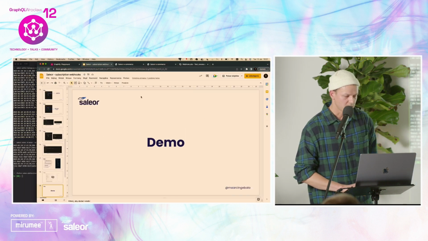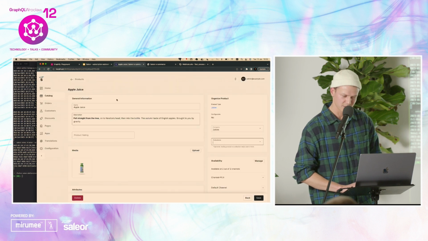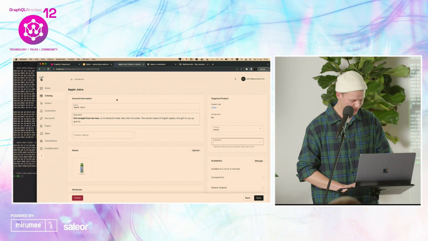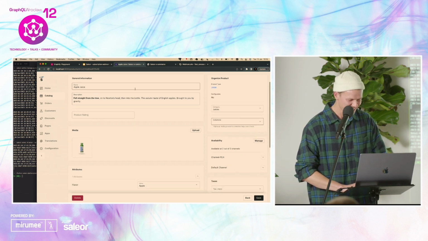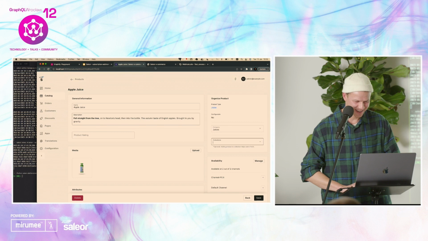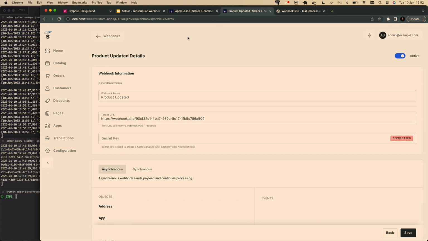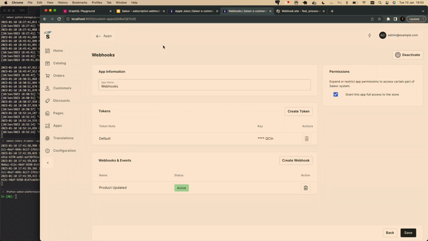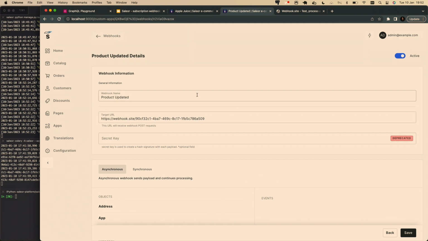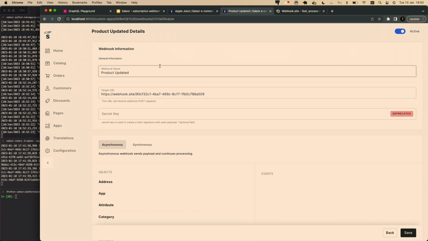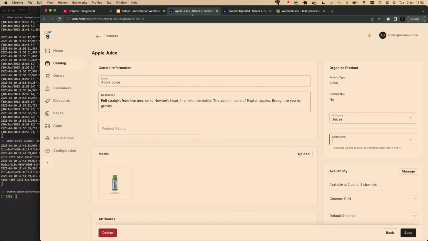And to show you how it works, we have a small demo, which is also last minute, because it's basically being built right now, but it works. And let's see, actually. So yeah, this is Saleor dashboard, and this is where we define our webhooks. So in this example, I have one webhook. It's called product updated. So as you can expect, it will be called whenever there is an update to a product. Here we have some product.